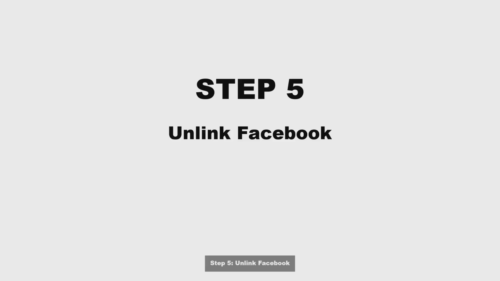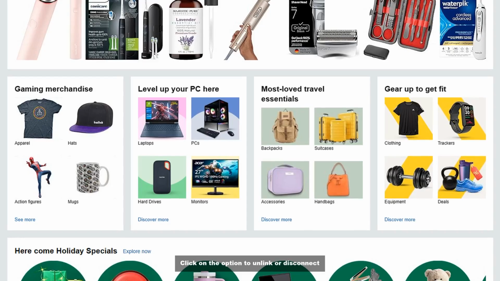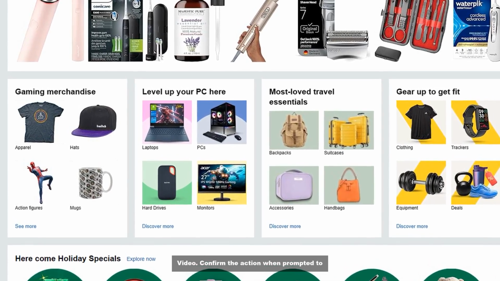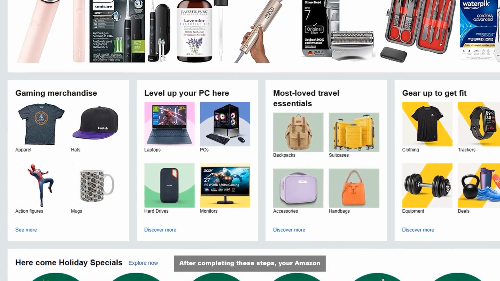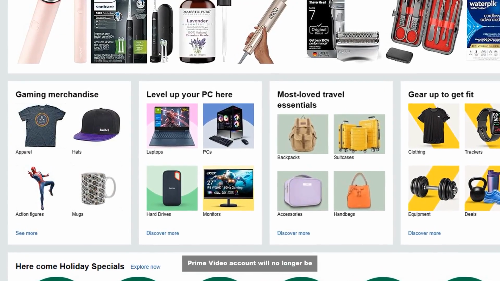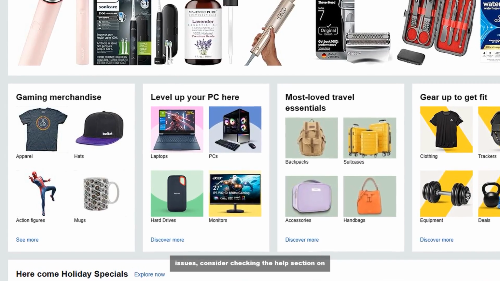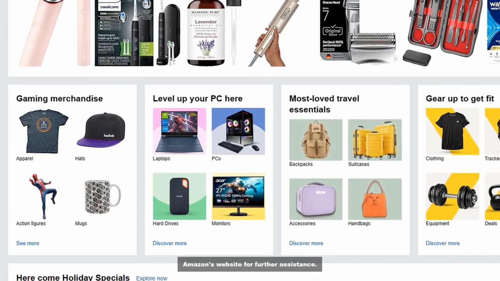Step 5. Unlink Facebook. Click on the option to unlink or disconnect your Facebook account from Amazon Prime Video. Confirm the action when prompted to finalize the unlinking process. After completing these steps, your Amazon Prime Video account will no longer be connected to Facebook. If you have any issues, consider checking the help section on Amazon's website for further assistance.